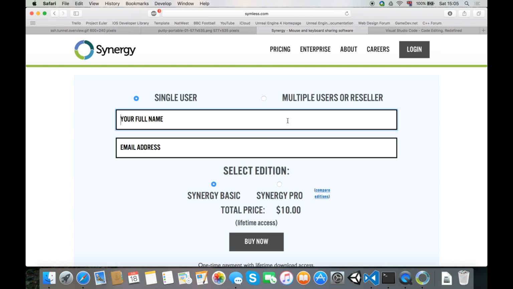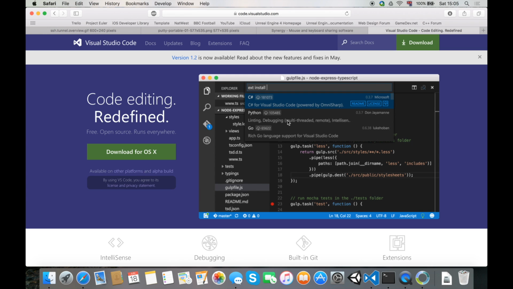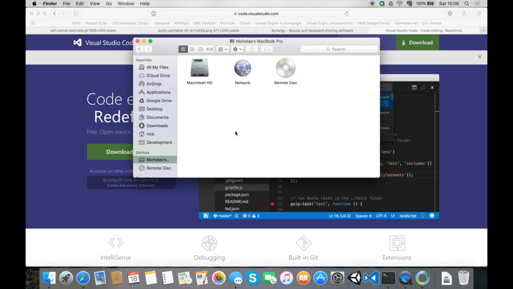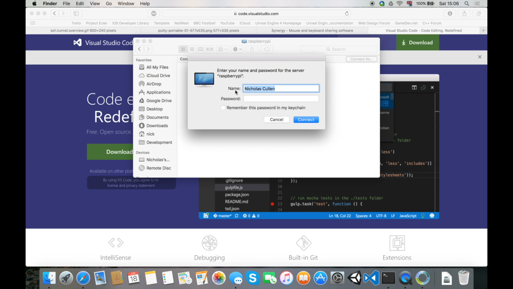That leads me on to the next piece of software we need, which is Visual Studio Code. It's made by Microsoft. It's totally cross-platform now. So I've got it here on my MacBook. If I want to use Visual Studio to edit scripts on my Pi, I can find the Pi on the network. Connect to it using the same details as SSH.